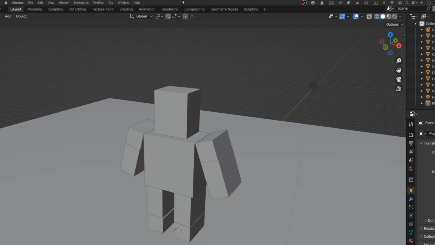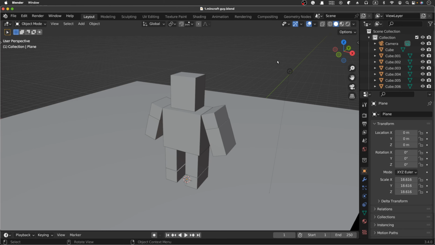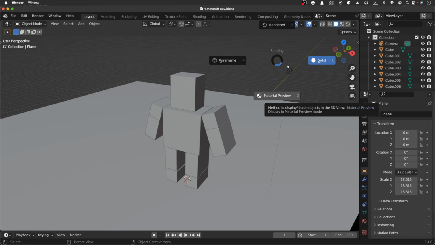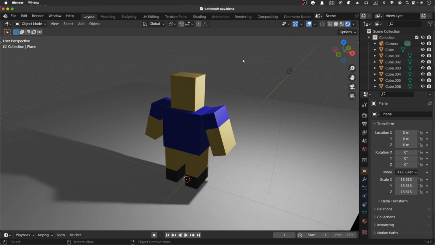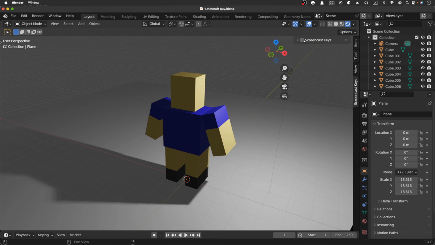So previously we have made our Minecraft guy here, and you can change that in Z and change that to your rendered view, and you can add all kinds of color, material here. So yeah, so far so good.